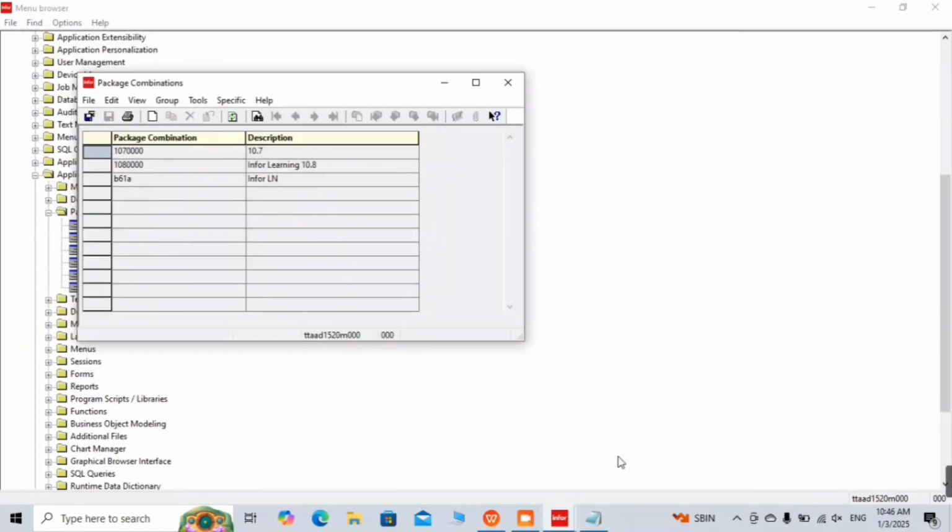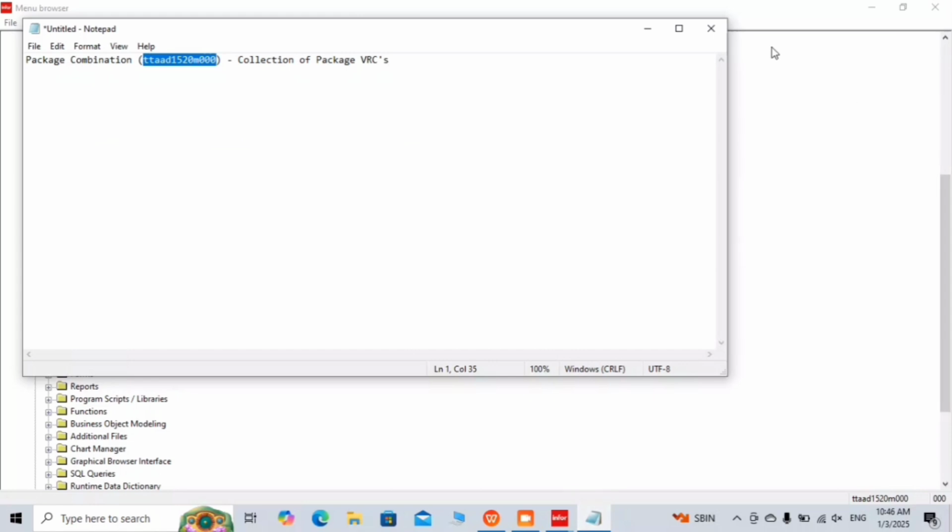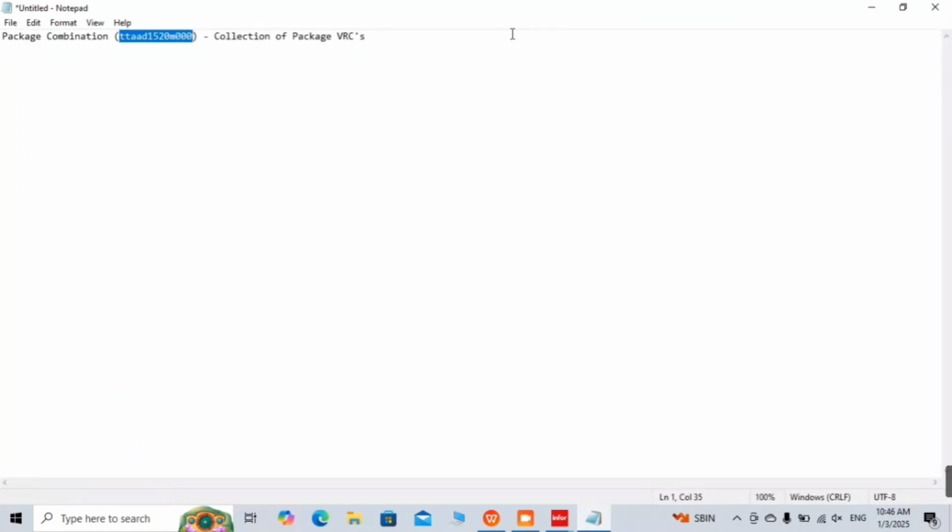And I told you, package combination is nothing but a collection of package VRCs. That collection of package VRCs is the definition of the package combination. You have seen there three package combinations now: B61A, 10.7, and 10.8. So this B61A is the base version.